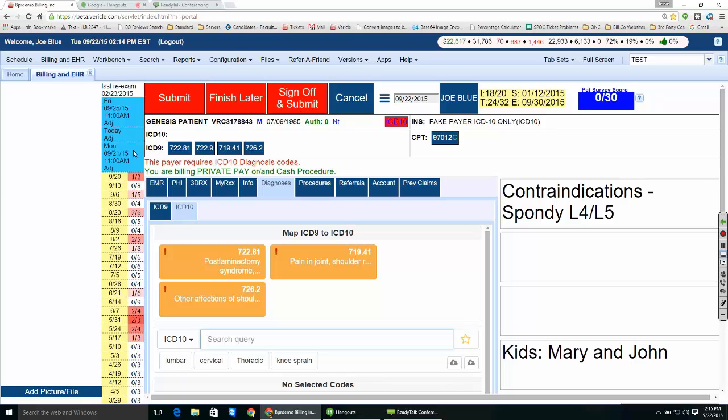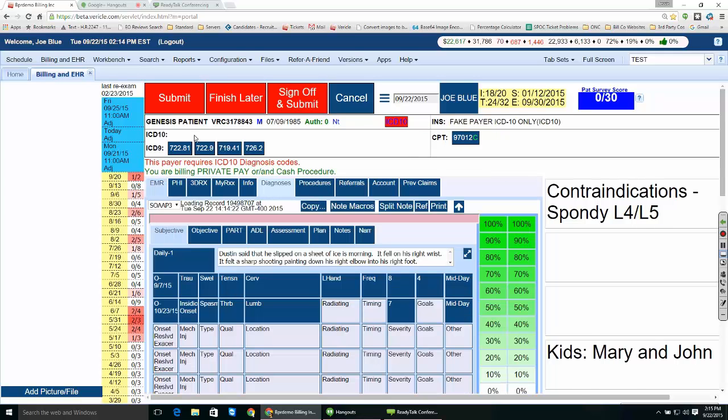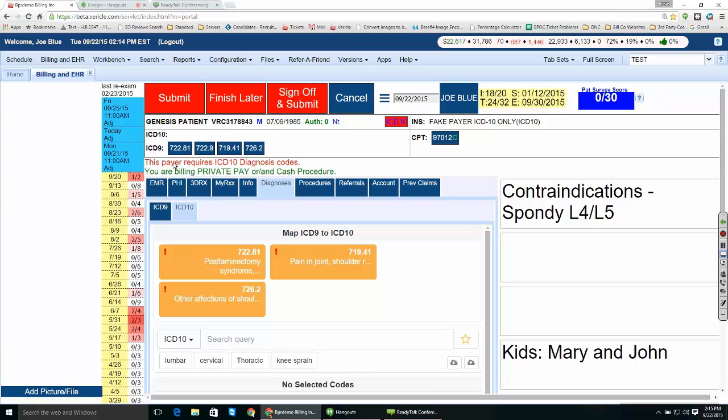To select those codes. Now, of course, I can then go ahead and go on to whatever tab I want. It's just there as a warning, just kind of a heads up right away when you first come in that this needs to be done.